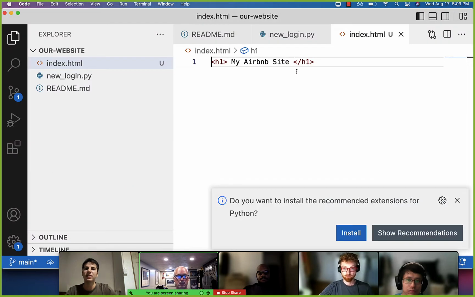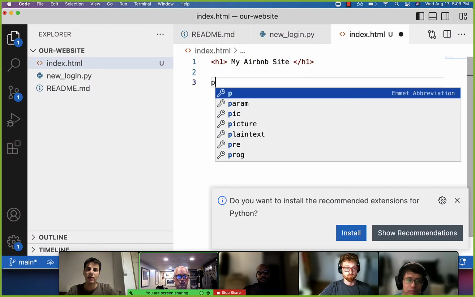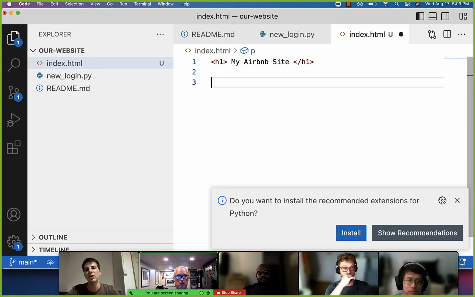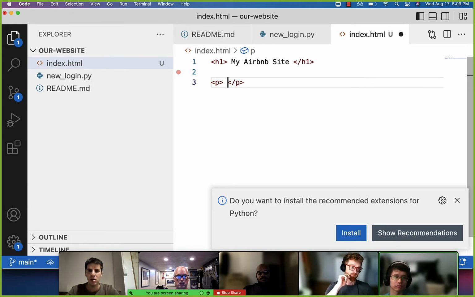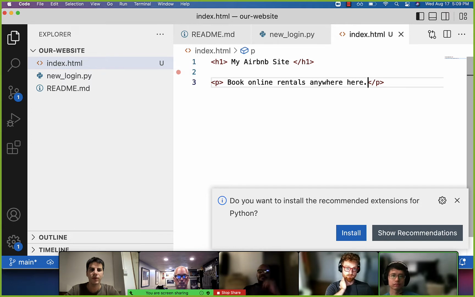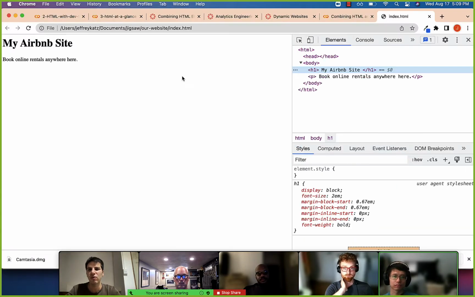Now, so we have this H1. There are paragraph tags. Because we have a .html file, Sublime Text or VS Code knows about this. I can just type the letter P and then press tab, and it will create the beginning and closing tags for me. And then I could put, book online rentals, anywhere here. And again, I always like to then just refresh this. You can see this is coming up.